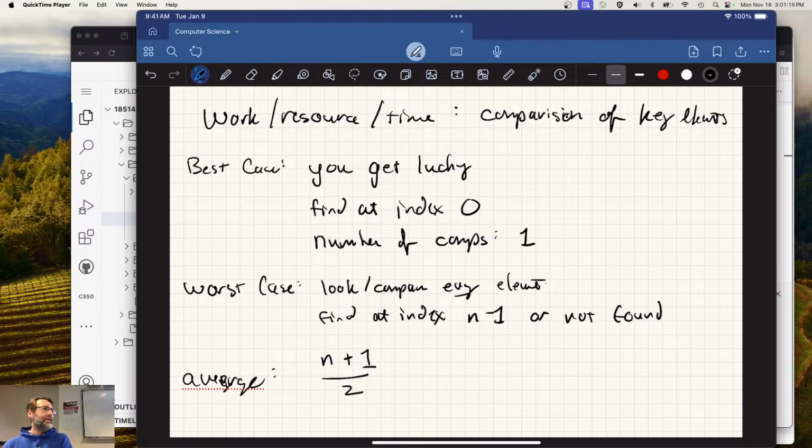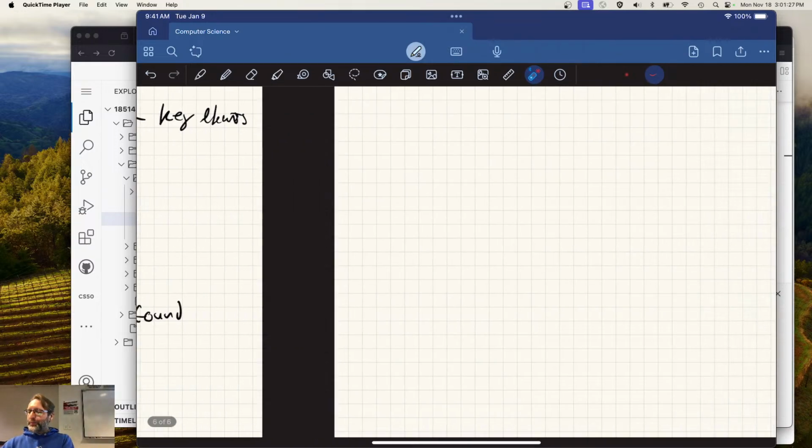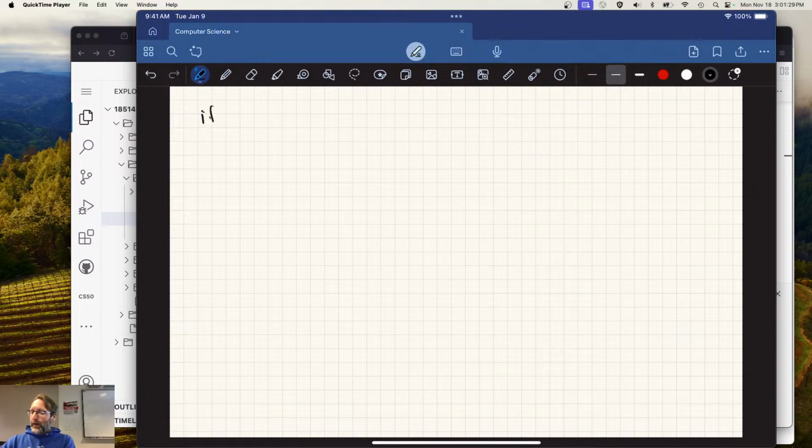Or let's just go ahead and say that it's about n divided by 2, because this 1/2 right here, I want to ignore that, all right? So n divided by 2. If n is equal to 10, then on best, you make one comparison. Worst, you make n comparisons. And in the average, you make n divided by 2 comparisons.